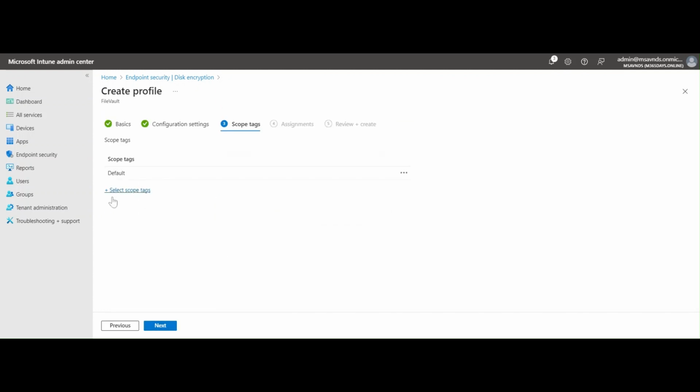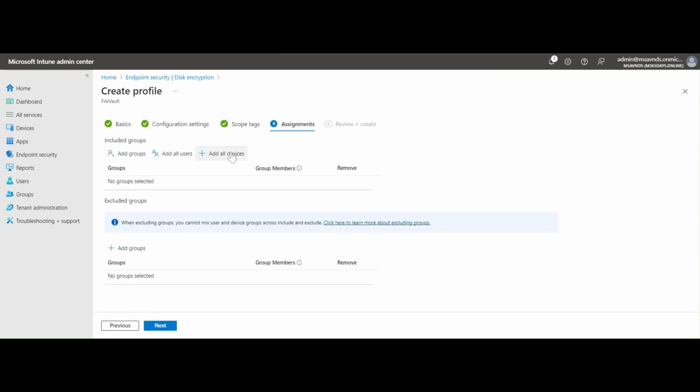Click next. And here I'm not going to add any, but we can definitely add scope tags in case we want to scope the device levels. And next would be assignments on a group or all users or all devices level. So in this context, all devices is going to be capturing only the Mac devices and not the Windows devices. All right, so this policy is only applicable to the Mac devices.